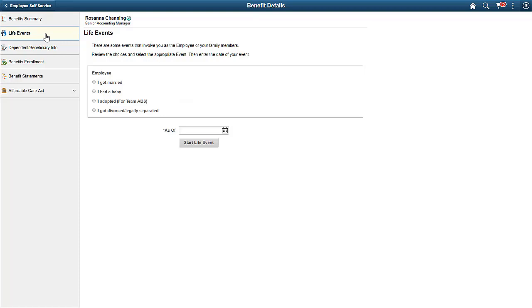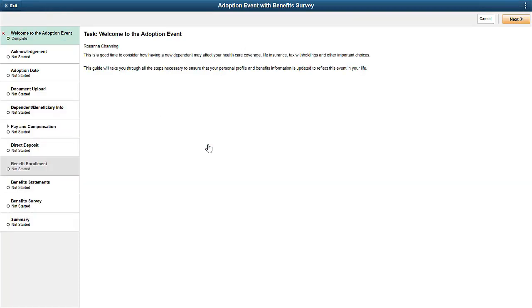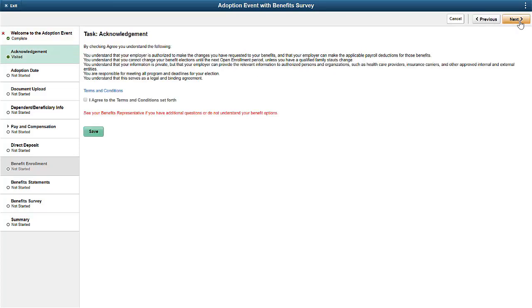Before we show you how to clone and add steps, let's walk through the employee's view of the activity guide. Select the adoption life event and enter the adoption date. This initiates the life event and launches the adoption life event activity guide. First, we have a welcome step. Click Next to go to the acknowledgement step.